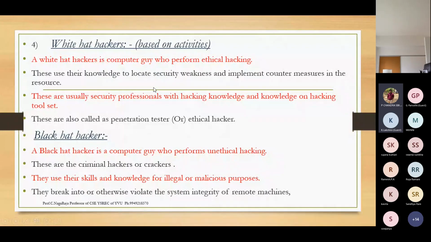White hat hackers use their knowledge for good purposes. But black hat hackers use their knowledge for illegal activities for malicious purposes.